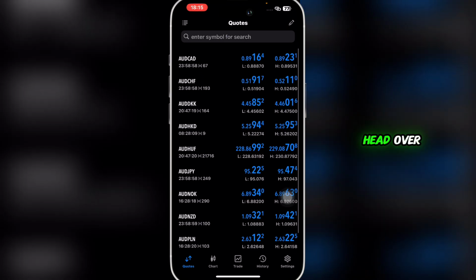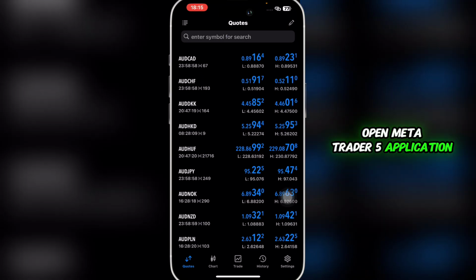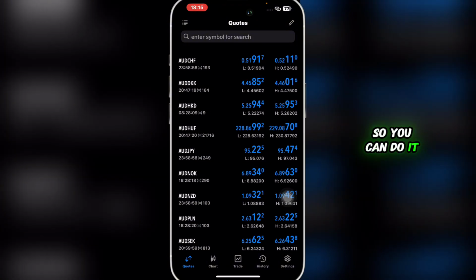So first of all, you gotta open the MetaTrader 5 application and sign into any of the demo accounts or real accounts that you're using. You can do it on iOS and Android both. For this tutorial, I'm using an iOS device. You can follow similar steps if you're using an Android device.